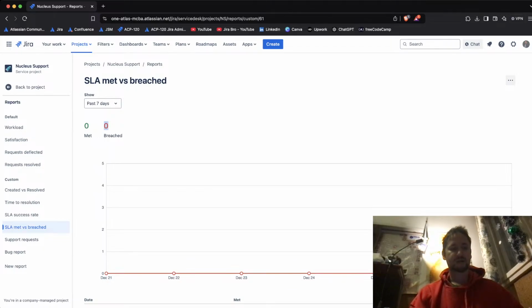So if there are some SLAs that were breached, you can actually see those, and you can ask the agent who was assigned to that issue what was going on in there, so you can help and assist them, so that next time they do not breach the certain SLA.